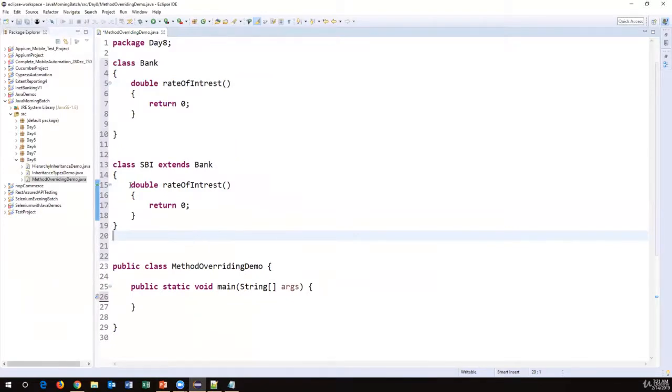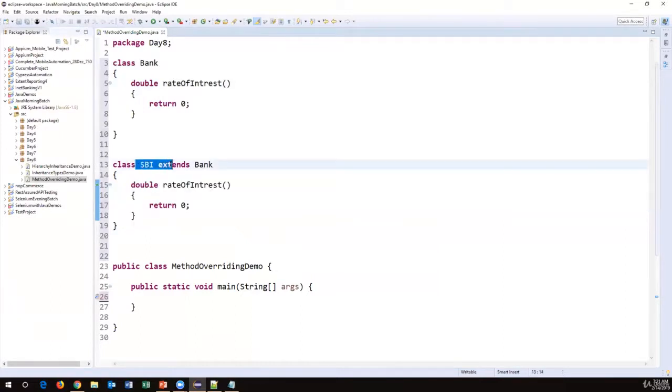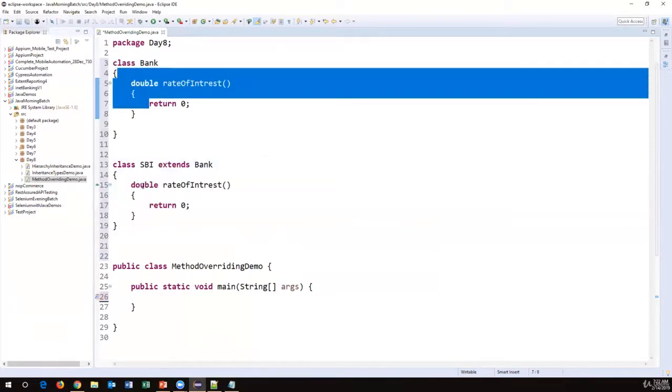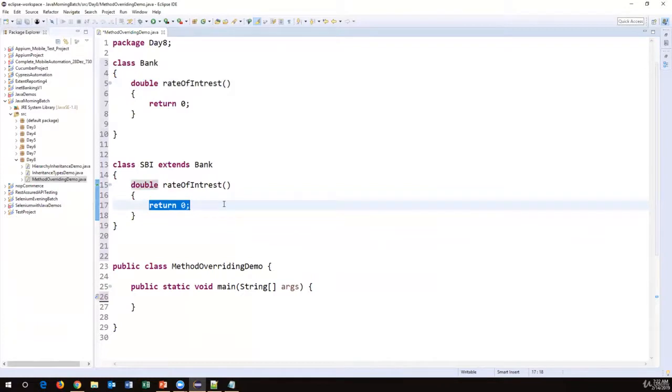Why do we need to have the same method again here? We don't require it, right? Because SBI already contains this method. Why again do we have to create this method? If the body is the same, we don't need to create anything else. If you want to change the body, then you have to recreate this method. Otherwise, it's not at all required.